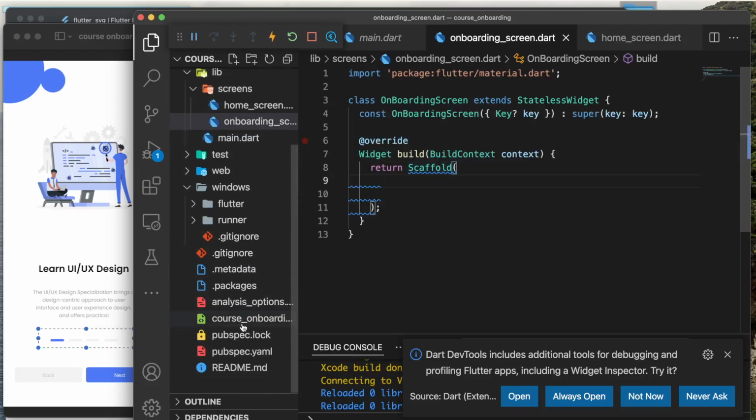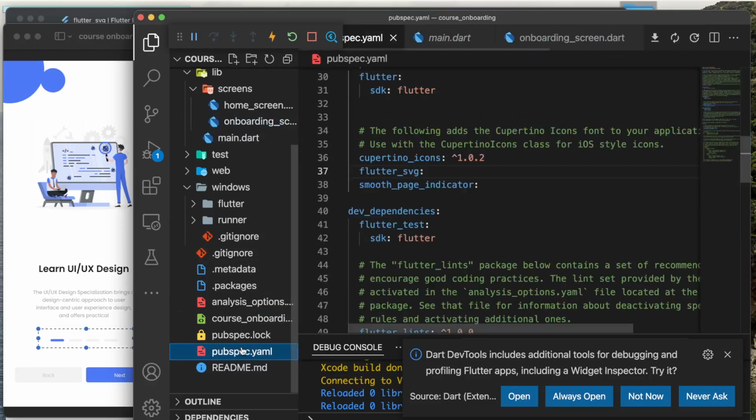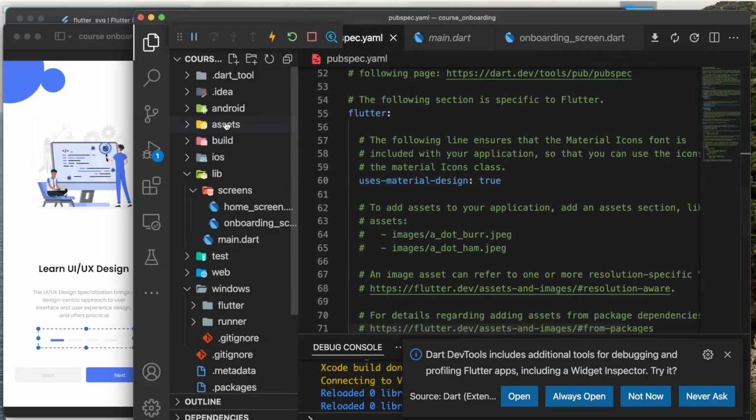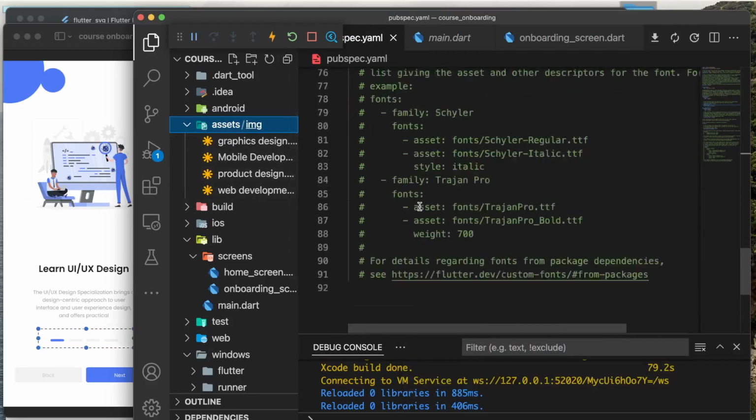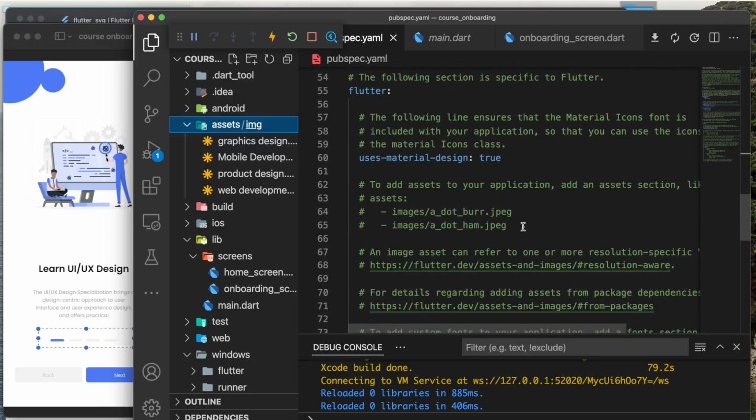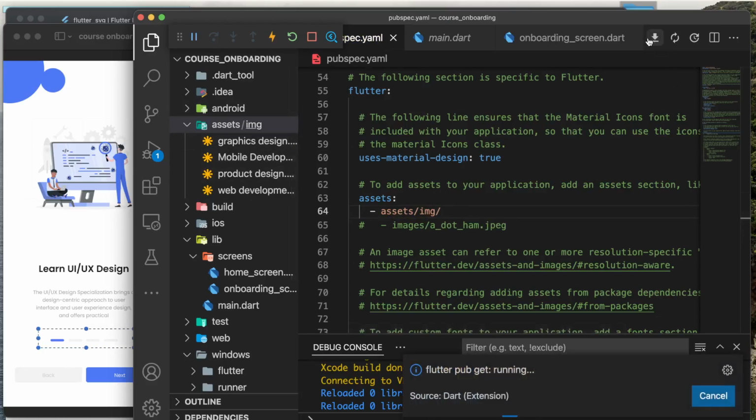Let's go back again to our pubspec file. In order for us to be able to use our SVG images, the SVG files, we have to go to this place where you see assets and uncomment this. Then you have to specify it, that's assets/img/. This will be able to access our folder here. You can always click on this here to get your pub get.